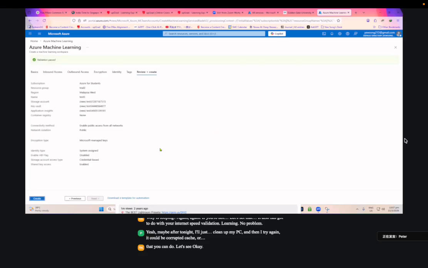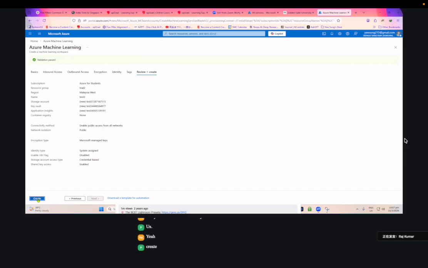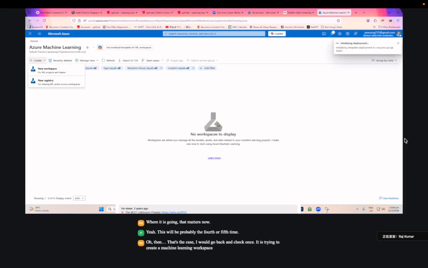Okay, create. Yeah. Where it is going, that matters now. This will probably be the fourth or fifth time. Oh, then if that's the case, I'll go back and check once. It is trying to create a machine learning workspace. So create now. Yeah, it is doing it.